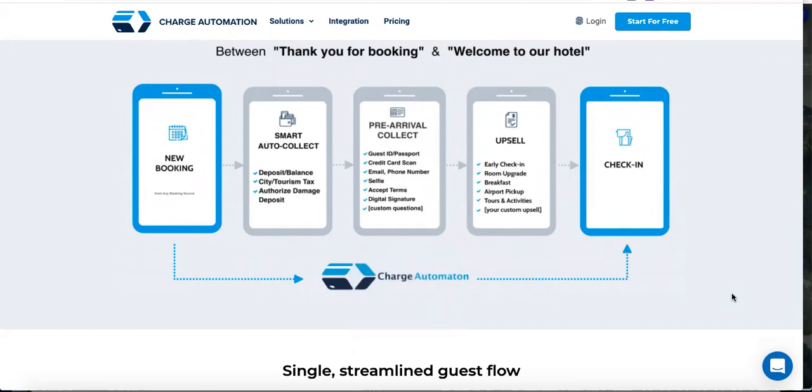In the next 10 minutes, I will give you a brief summary of how Charge Automation works, how to set it up, as well as walk you through some of our key features.